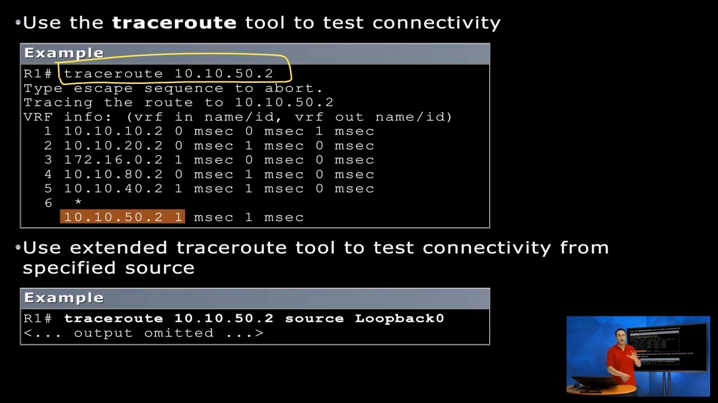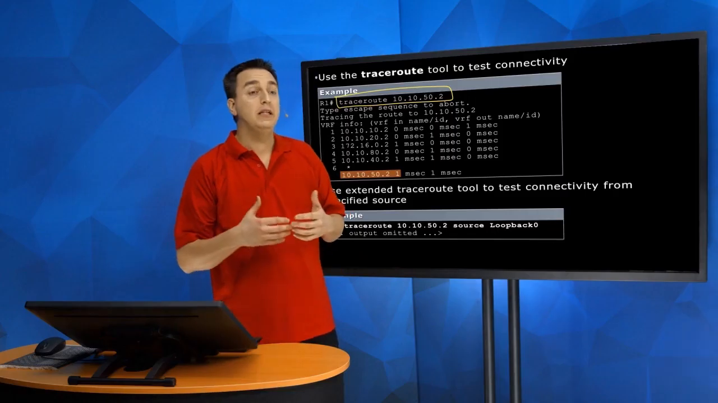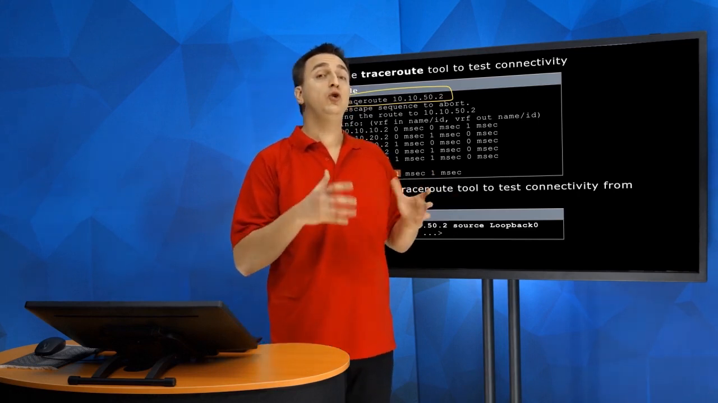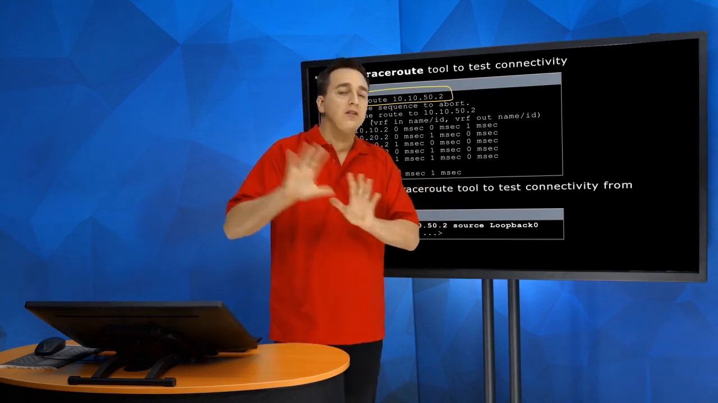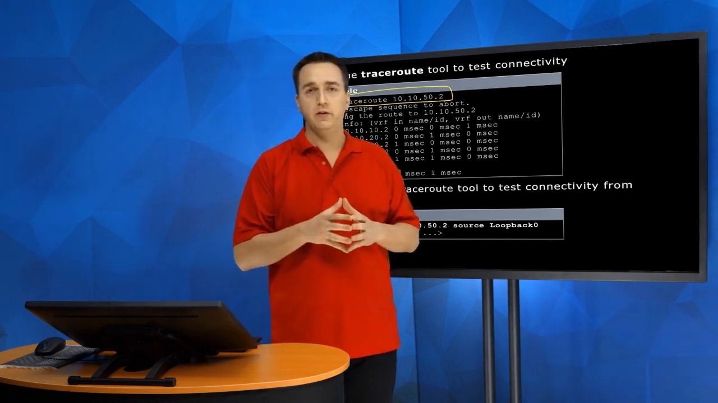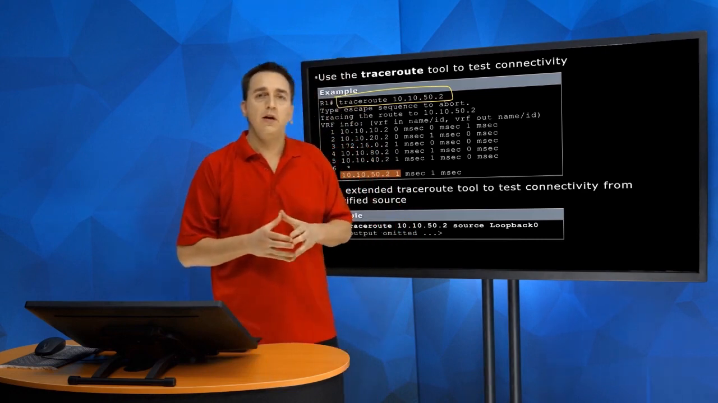So what type of messages are we sending with traceroute? Well, it really depends on the way that traceroute has been implemented on that particular product. I've seen it implemented using ICMP messages. I've seen it implemented using UDP messages. Regardless of the type of messages that are used, we're just going to call them traceroute messages, because it doesn't matter.